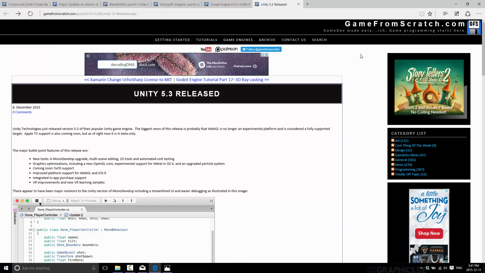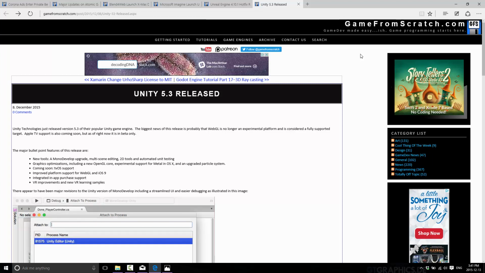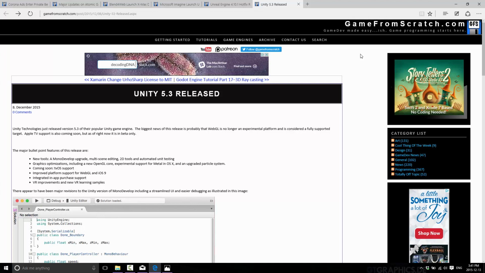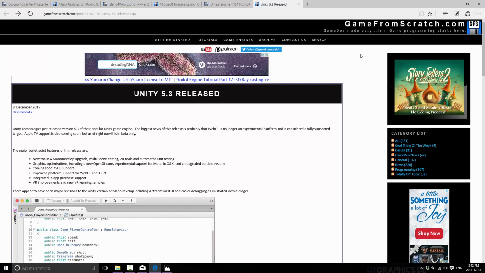The other big news is that Apple TV is a supported target, in beta right now, though. Truth of the matter is, there have been a lot of stories coming in this week that Apple TV so far for developers is a gigantic flop. So not the market people were expecting it to be, but of course it's very early, so we'll see where that goes. But beta support for Apple TV has just been added to Unity 5.3 in this release.